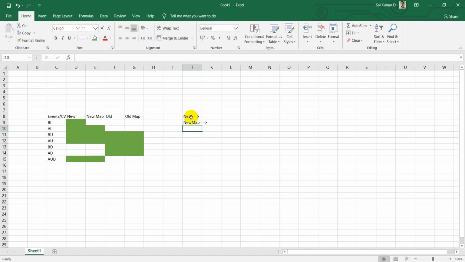And old will be having the old version of records. What is the old version and what is the new version? Let me explain.